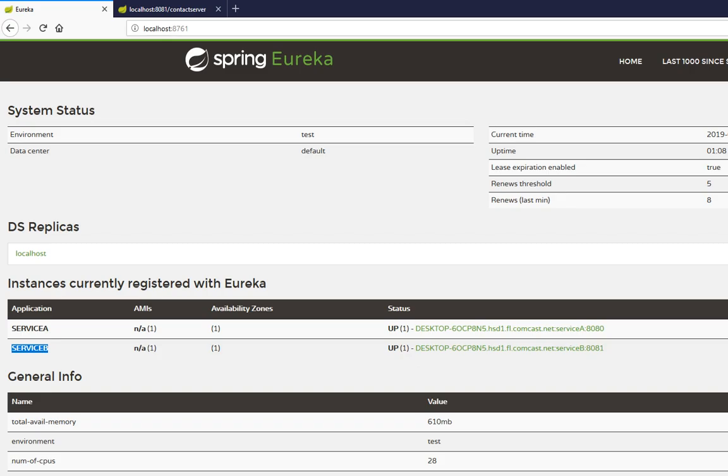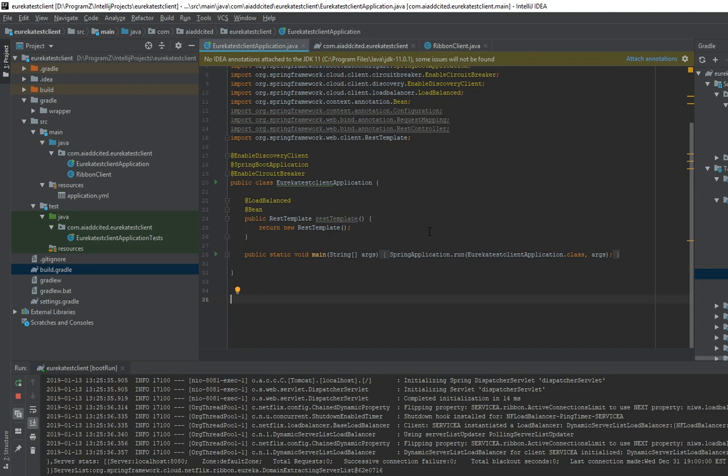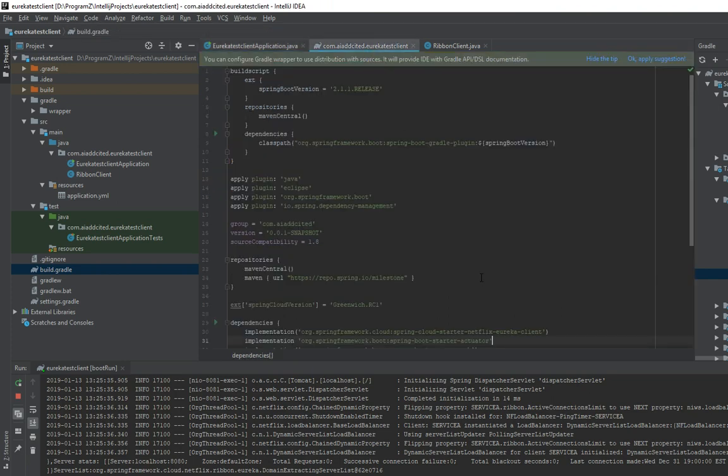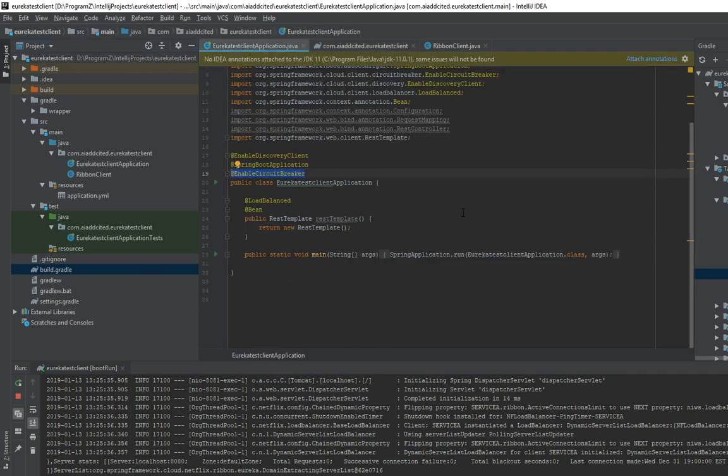The first thing you want to do is go to your bootstrap class in your client service, whichever service you're using to call the other service. Add this annotation, EnableCircuitBreaker. This will enable Hystrix in your project. Of course, you have to add the dependencies. There are 2 dependencies. These are the 2 dependencies. I'm using Gradle.